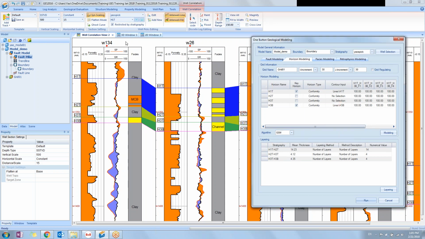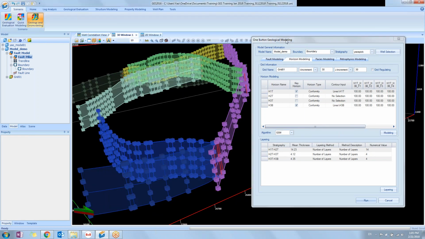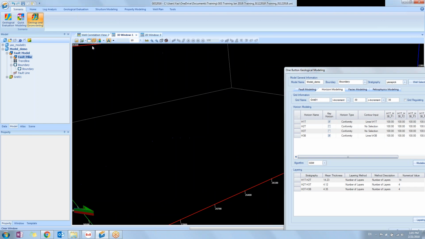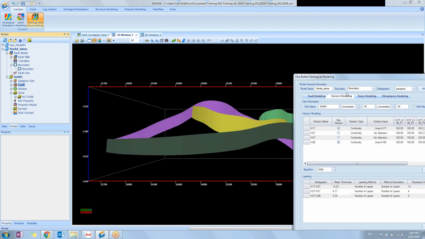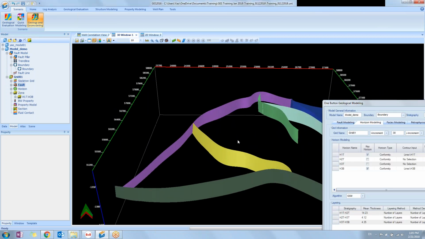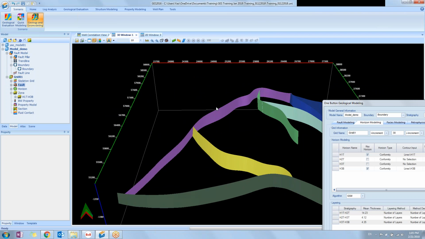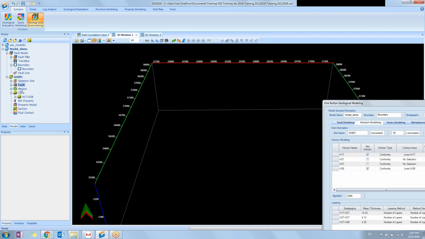Okay, now it's complete. Let's take a look at the results. Clean up the window, and then as you can see here, we created a data tree called grid01. Let me first take a look at my fault surfaces. Now this is the fault surface based on the corrected fault model. And then we have 4 different horizons created.